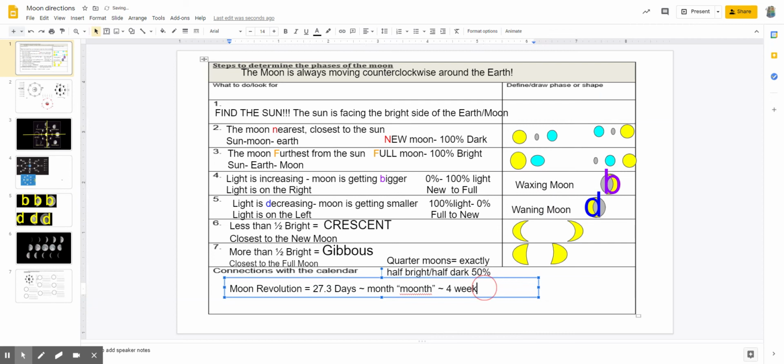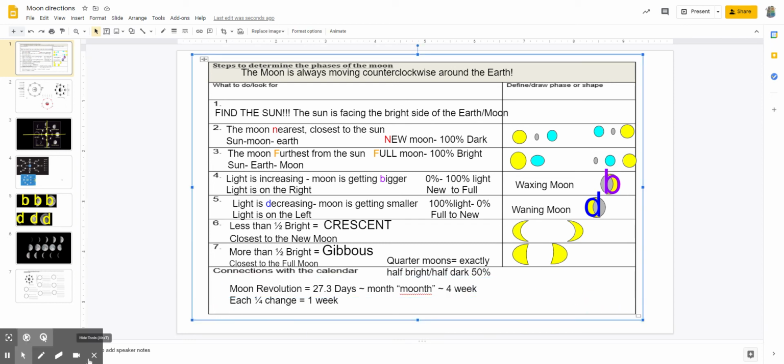And then we can add that each quarter change is about 1 week. So we can always figure these things out. All right, and that kind of wraps it up with our phases of the moon, the system for figuring out our phases of the moon.